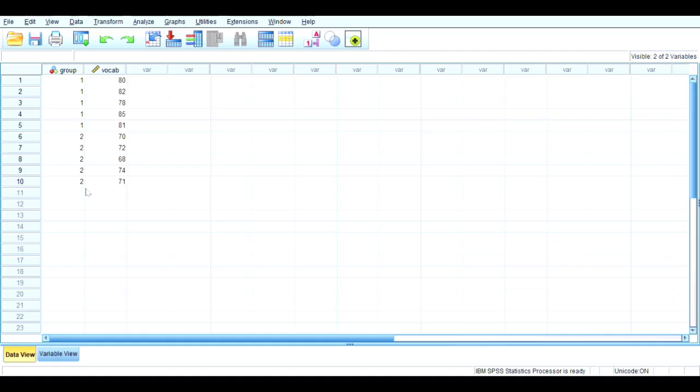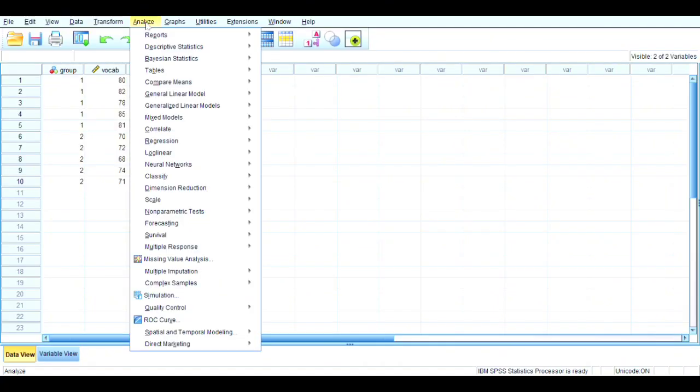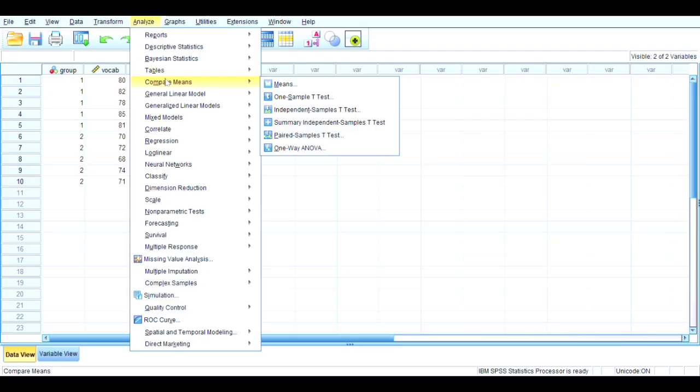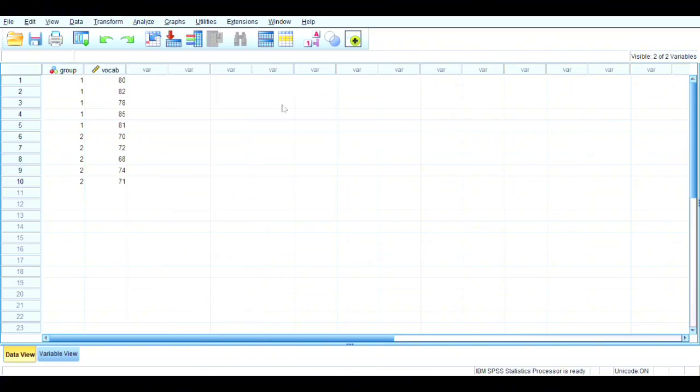Independent sample t-test. Why? Because the research compared the mean score of two independent groups. Step by step: click analyze, compare means, click independent samples t-test, set vocab score as the variable, and set group as grouping variable, click OK.